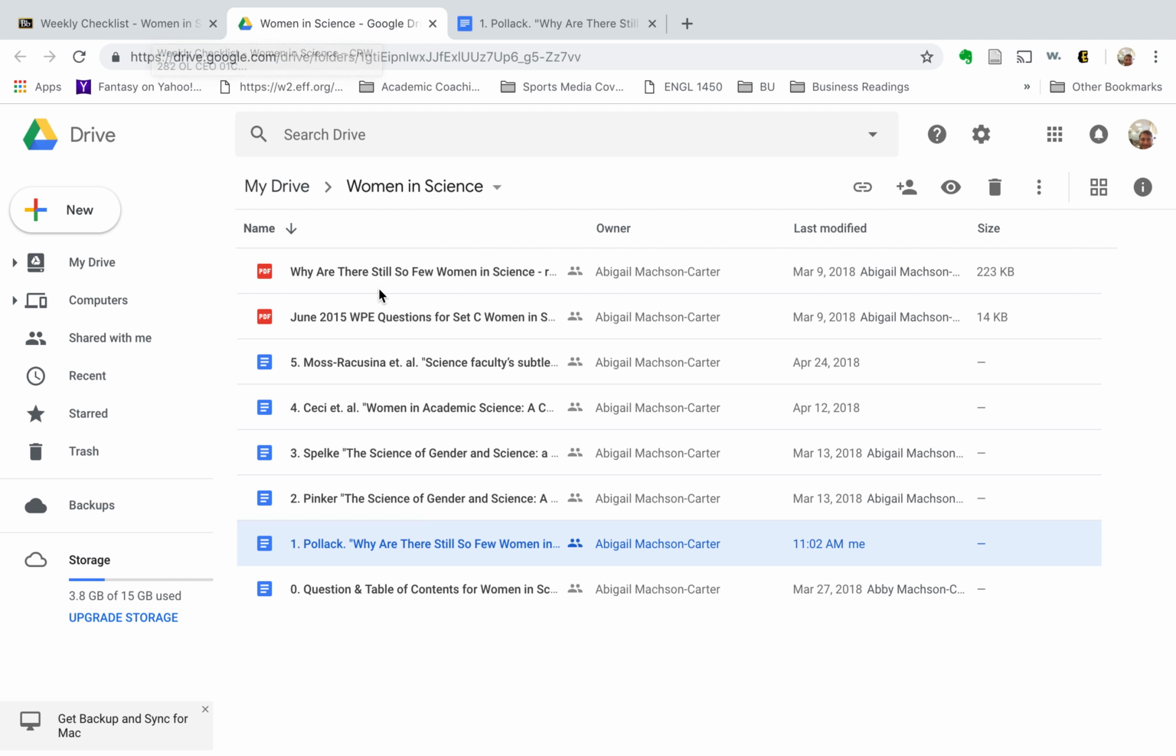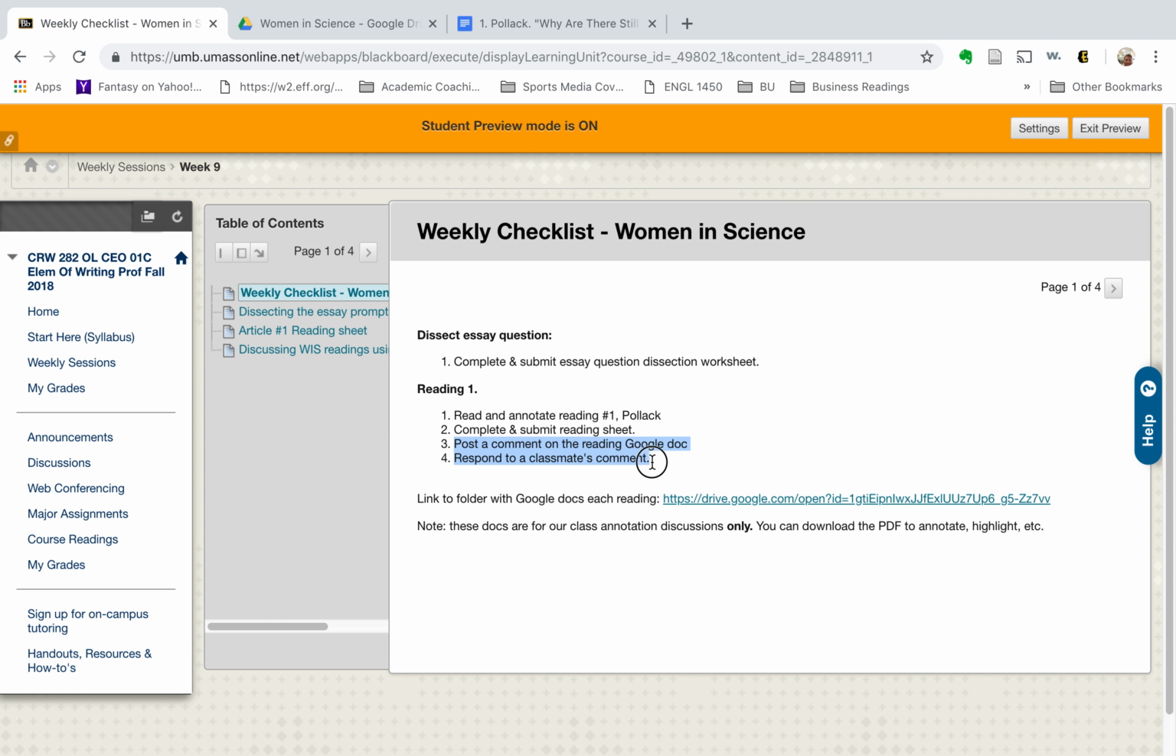And of course, it's important to remember the Google Docs are only for our conversations. These are only for when it says post a comment on the reading and respond to a comment on the reading. That's what you use the Google Docs for.